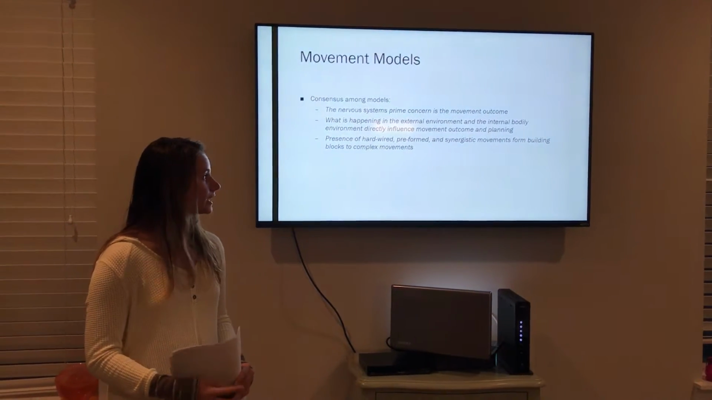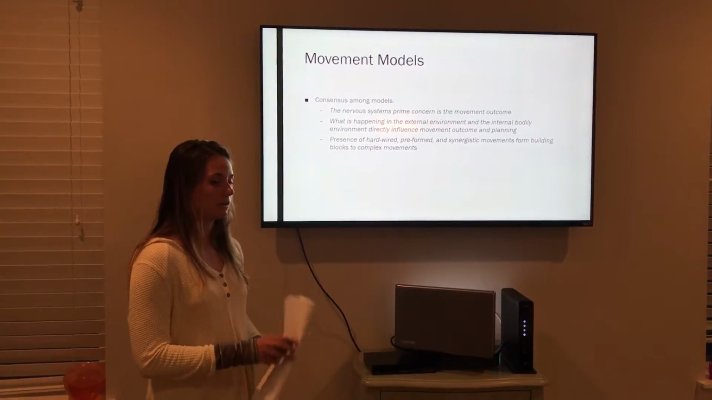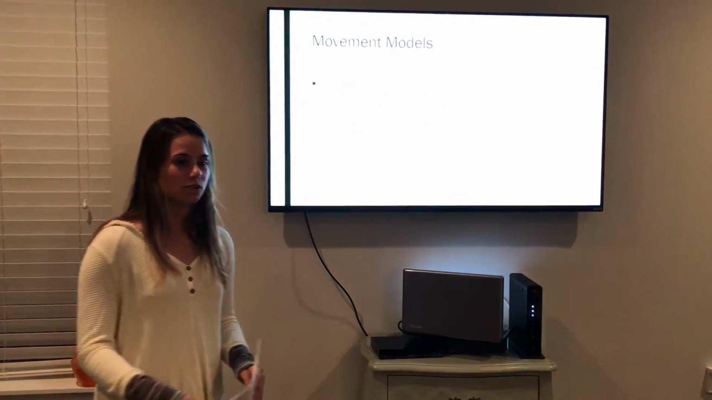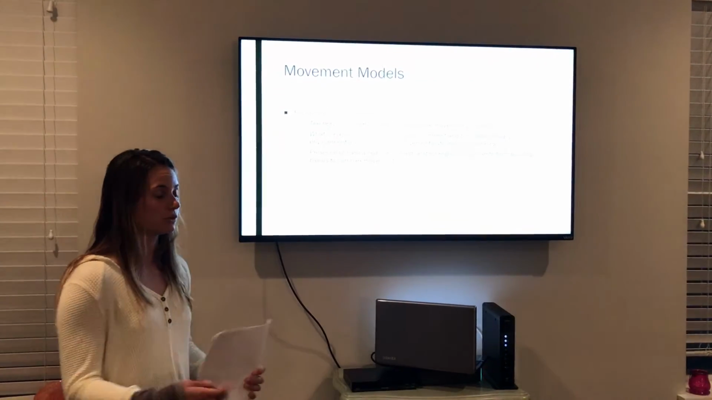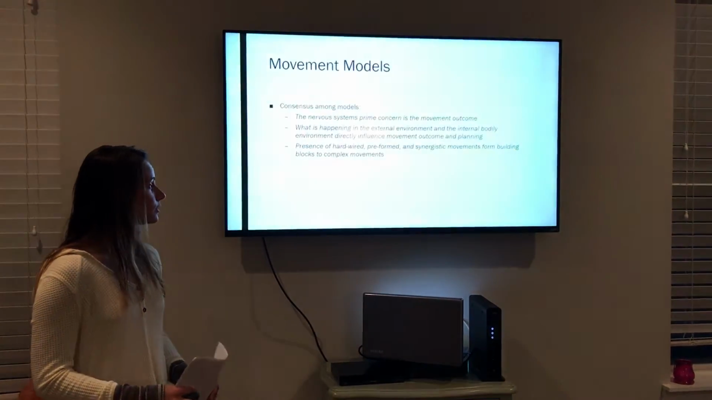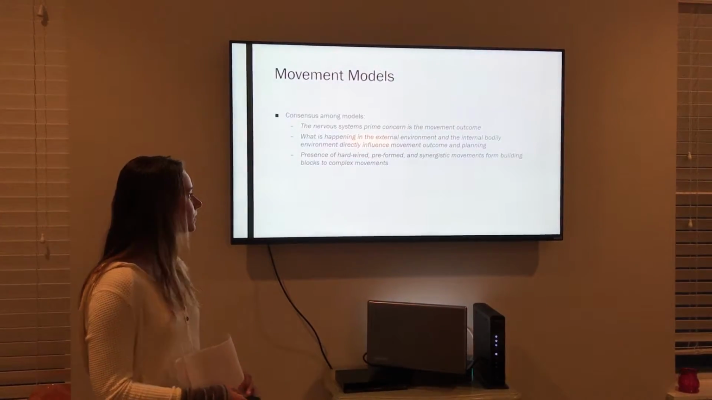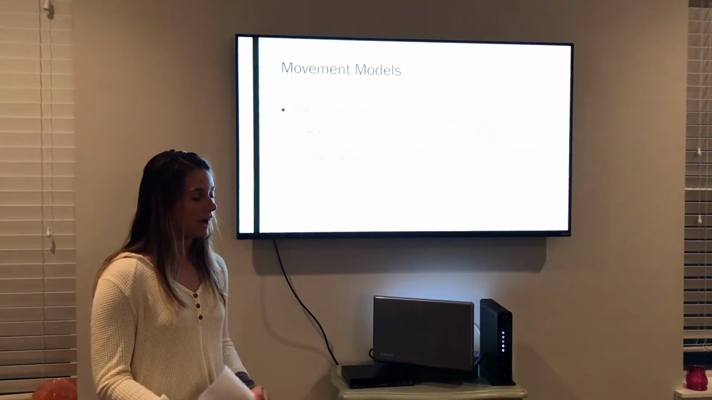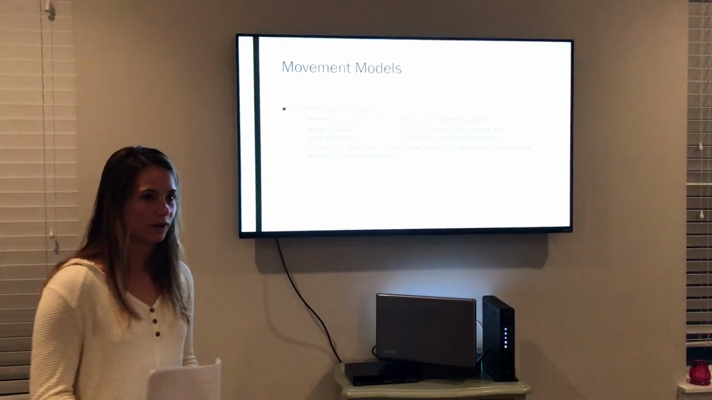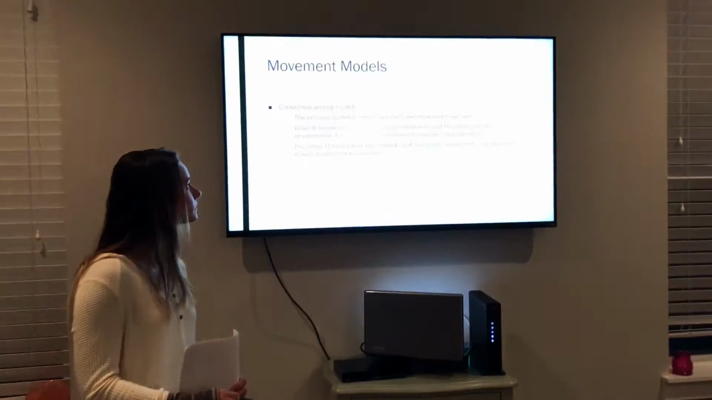Also, what is happening in the external environment and the internal body environment directly influences the movement outcome in planning. So what is going on around you, as well as what's going on in you, is going to directly affect what movements you make. And lastly, there's a presence of hardwired, preformed, and synergistic movements that form building blocks to make complex movements. So we have to learn how to walk before we can learn how to run. They're all building blocks and we store them like a computer does.